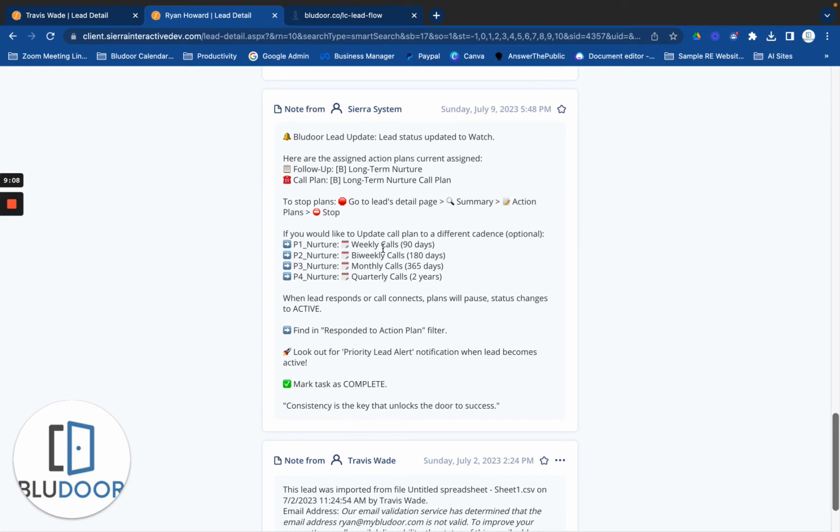So P1 Nurture, if you want to do weekly calls for 90 days, it's already on P3 right here, but P2 Nurture is bi-weekly calls, 180 days, and then our P4 quarterly calls for 2 years. If you add that tag, that's all you got to do. It'll update the plan. Won't change the fully automated, so you can set it and forget it. That's just a quick little update.